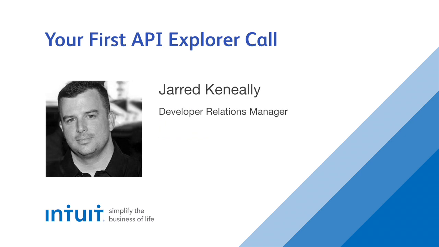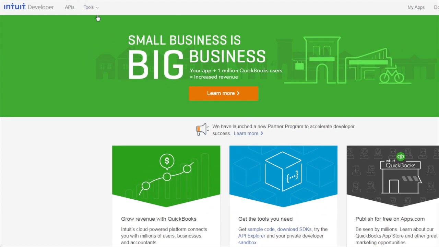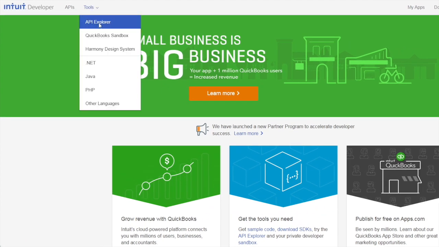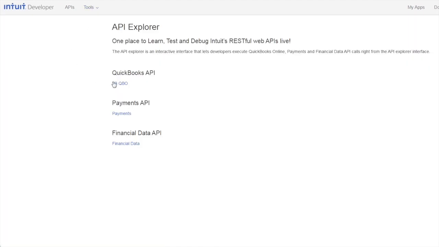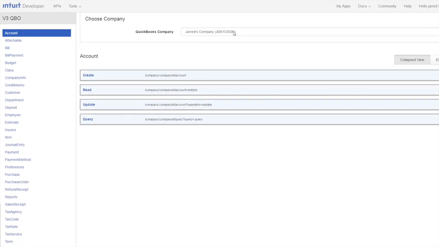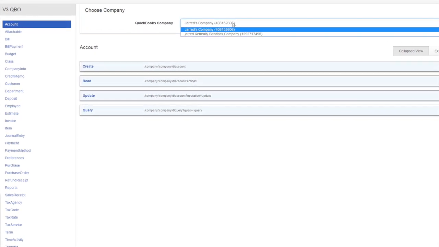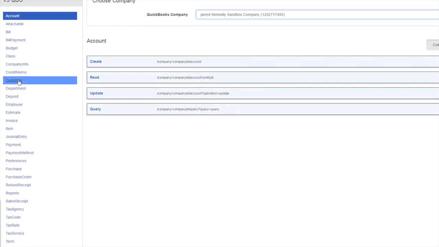My name is Jared Keneally, and today's video is going to show you how to use a very helpful tool, the API Explorer. The API Explorer is easily located in the Tools menu or from the specific service you want to explore. Getting started with the API Explorer is easy because every developer account comes with up to 5 QuickBooks Online sandboxes. Each sandbox comes preloaded with sample data. Using the API Explorer, you can immediately start exploring the data in QuickBooks Online through the APIs.